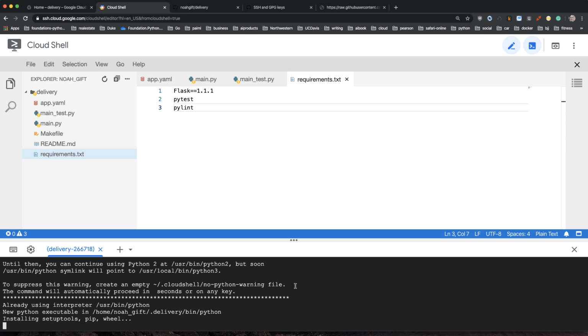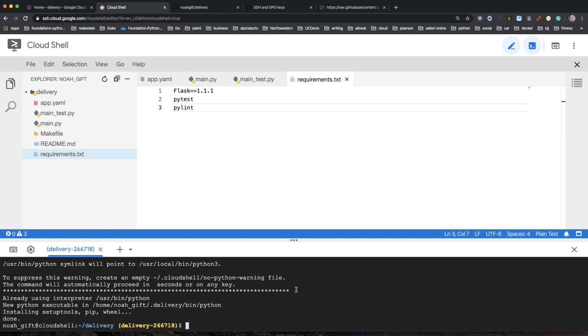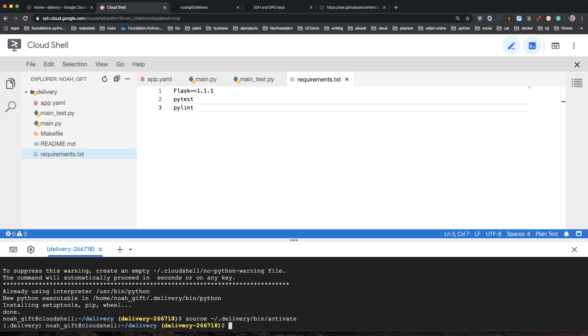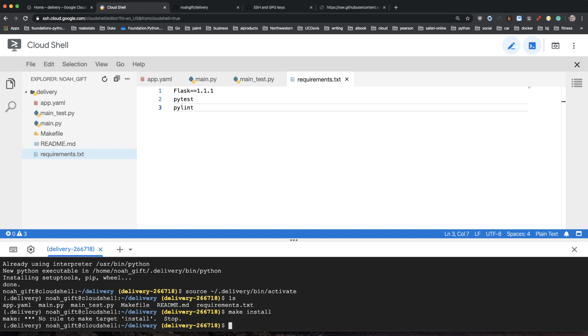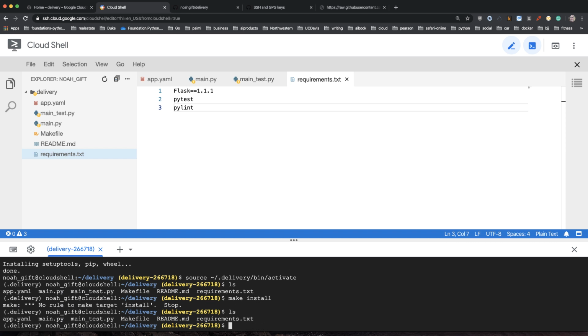Okay, it's creating a virtual environment, and now I'm going to say source ~/delivery/bin/activate. So what's neat about this now is I can just do a make install, and this should install all the packages that I need. Oh, didn't put the make file together yet.